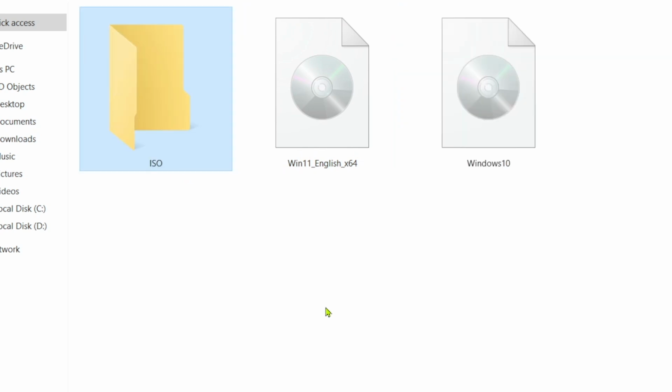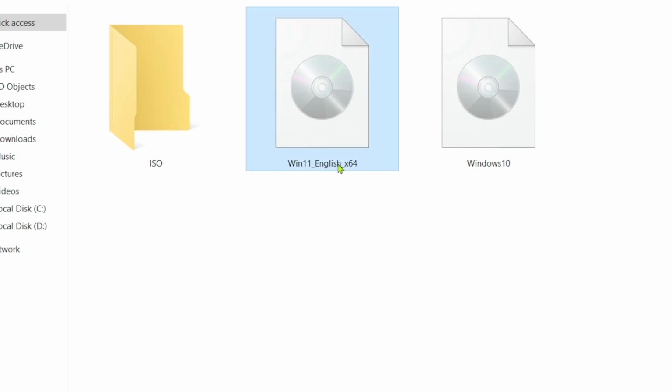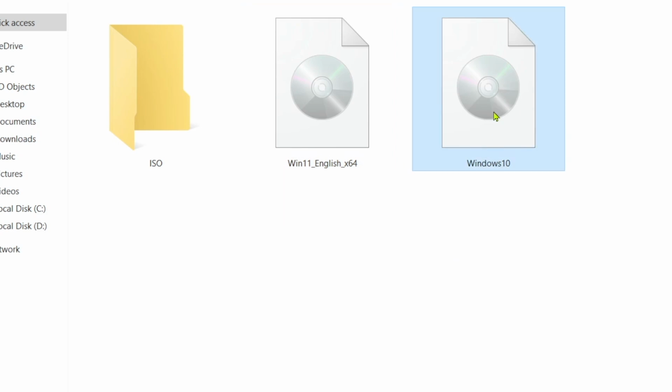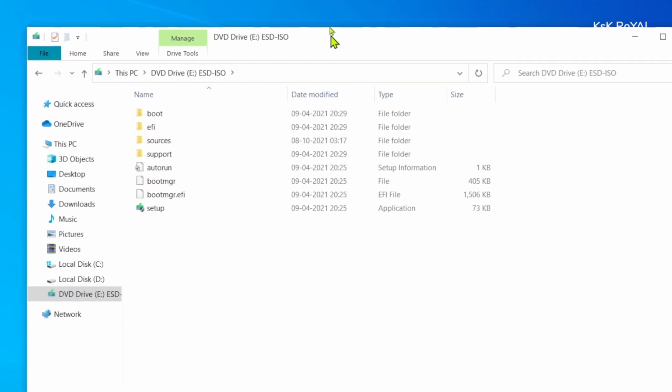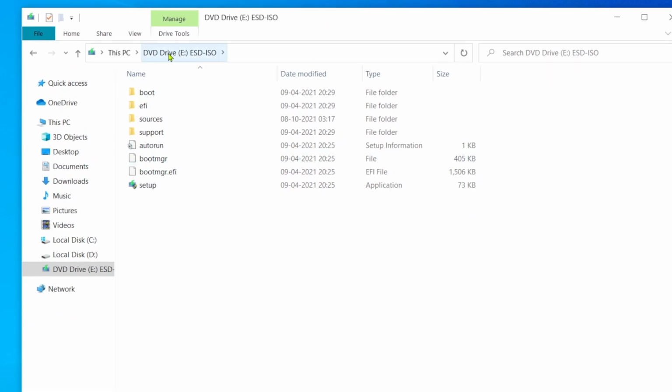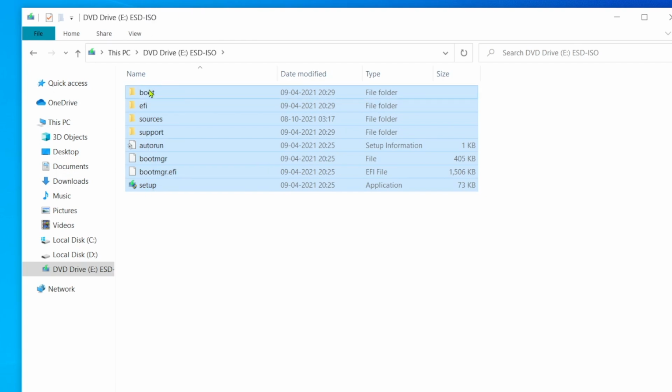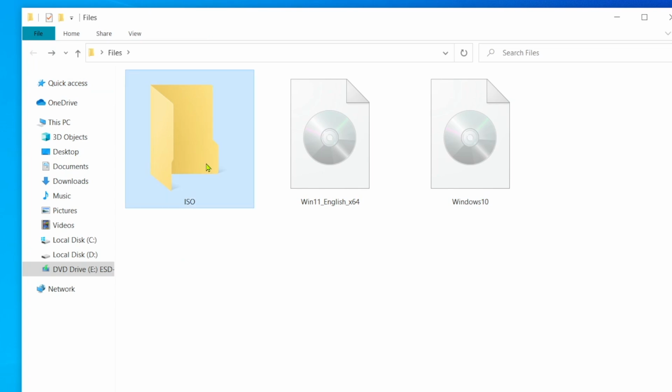Now mount the Windows 10 ISO. If you have WinRAR installed on your computer, you may not see the mount option. Instead, you will see an extract option. Anyway, choose to mount or extract the Windows 10 ISO. Inside Windows 10, you will see a bunch of files. Copy all of the files and paste them into the newly created folder named ISO.